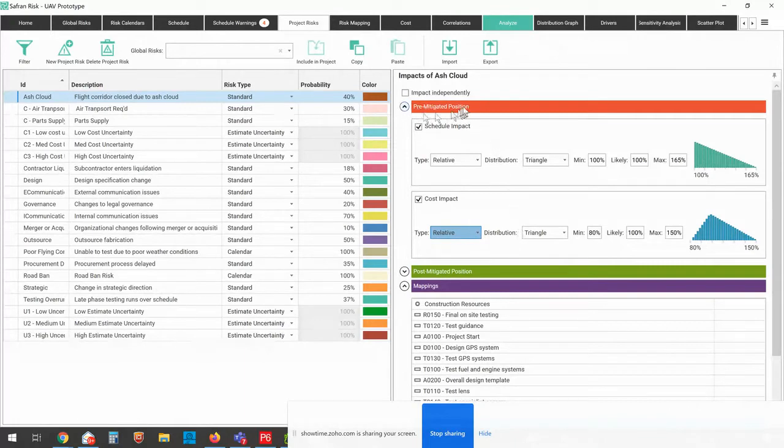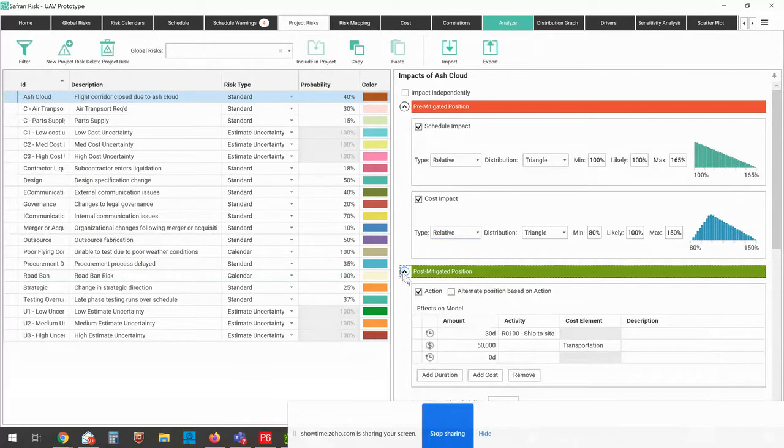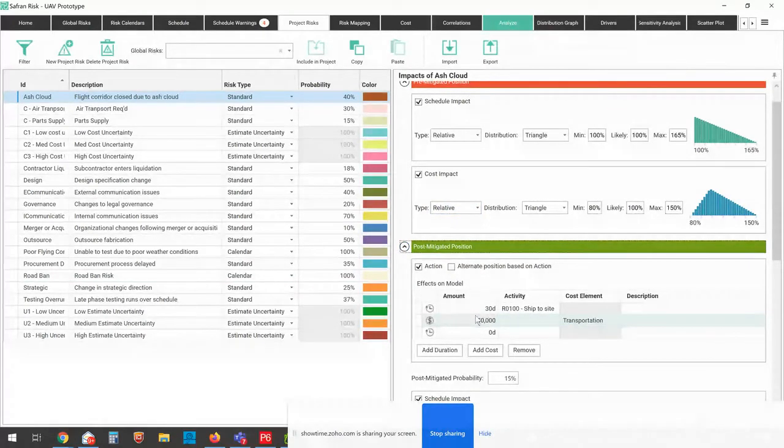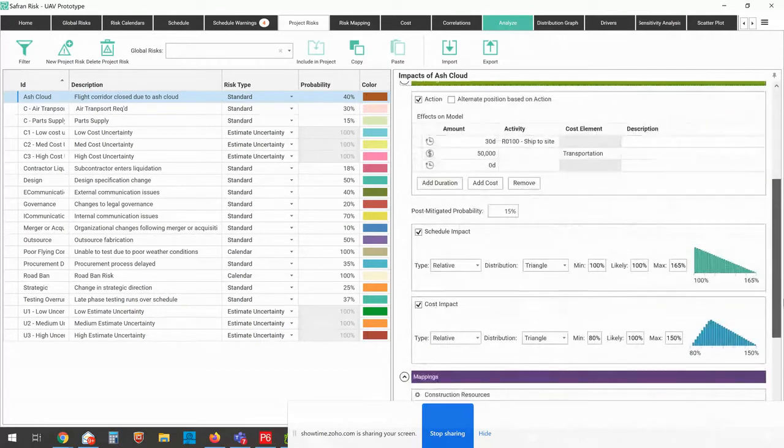Now, in addition to what we call our pre-mitigated position, I can also define a post-mitigated position. So the post-mitigated position is going to show me perhaps a different probability of occurrence. So in this case, it's going from 40% down to 15%. And I can have a different impact as well. So my post-mitigated position would be after I've done my workshop. So this would be long after I built the initial model. I sit with the project team, figure out what we're going to do to reduce or transfer this risk, or what we're going to do with this risk.